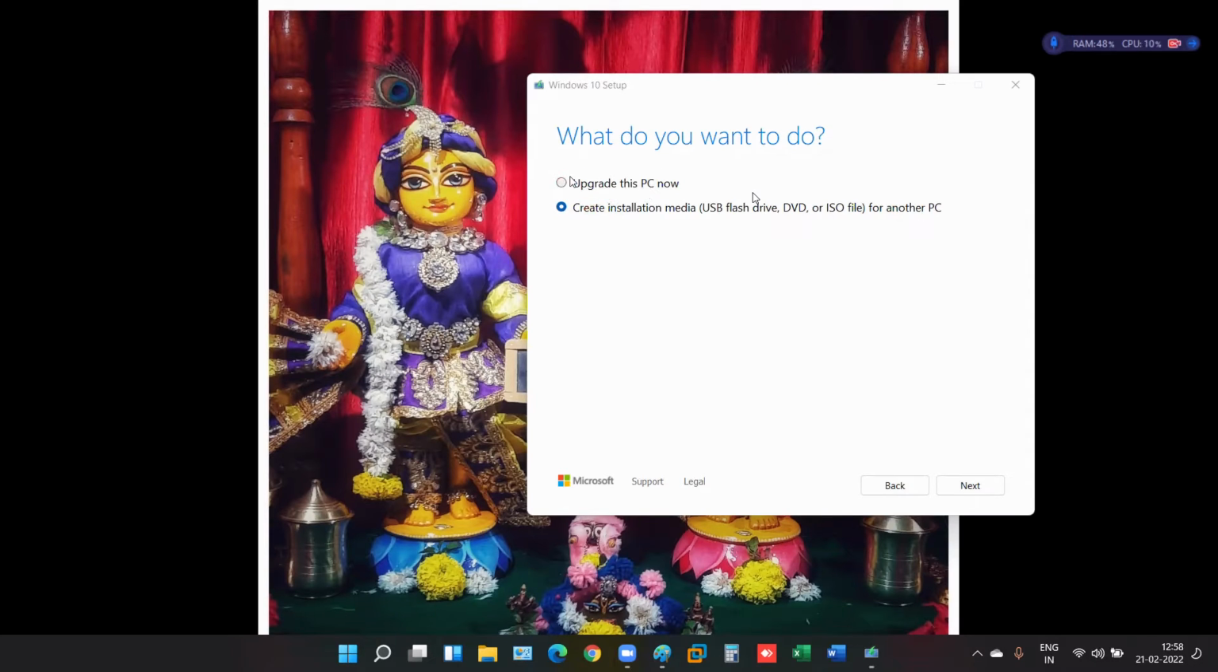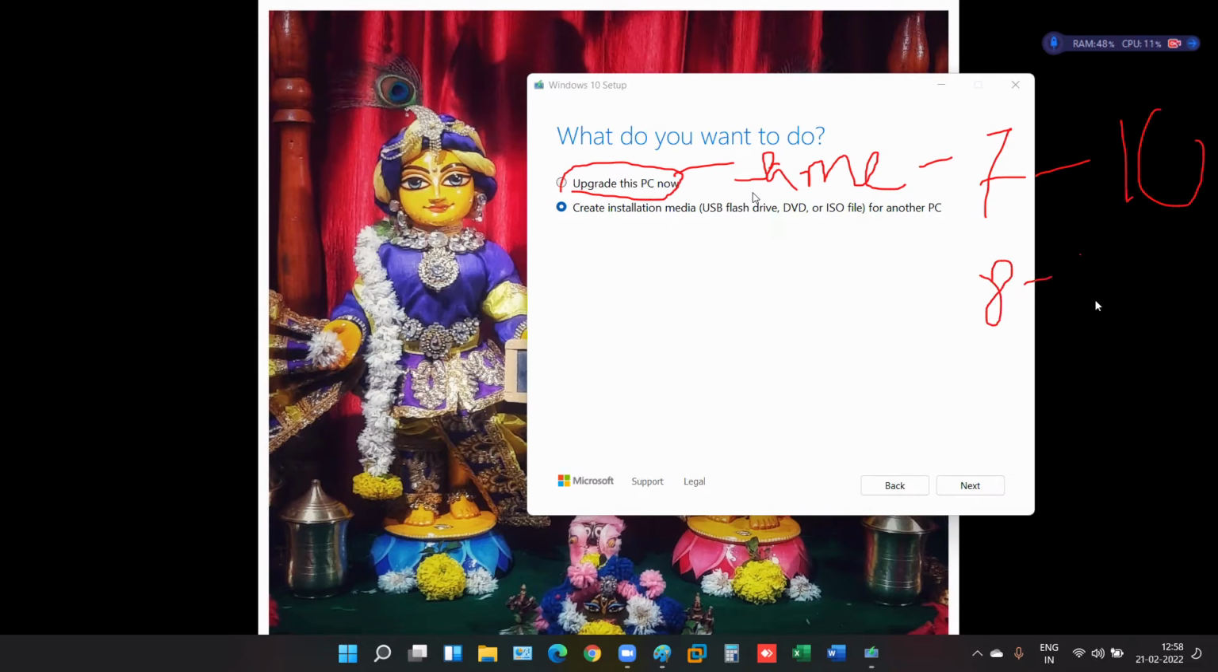So where I go, create installation media, upgrade this PC now, on the same system. When you want to upgrade your system from Windows 7 to Windows 10, or you can upgrade 10 to Windows 10, at that time you will follow the first option. Clear?